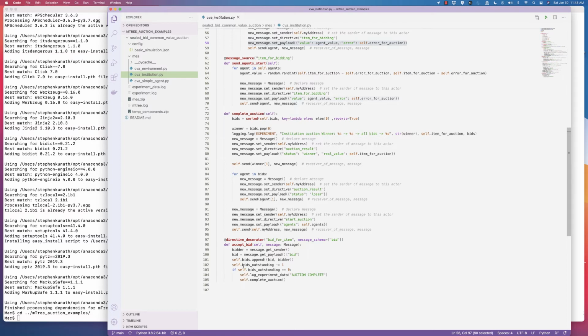So we do that, and then what we have to do is just record how many bids are still outstanding. Eventually it gets to 0. Once it gets to 0, we're actually going to declare that the auction's complete. And then we'll run the complete auction method. Again, there's no directive that needs to be fired to complete the auction because the institution itself is now aware that all agents have bid.